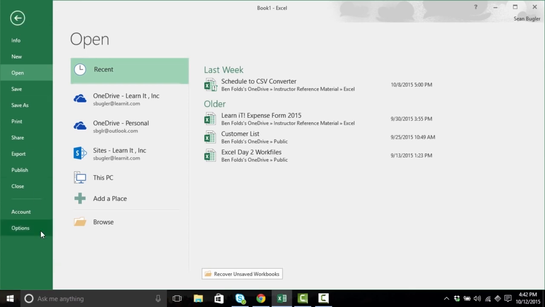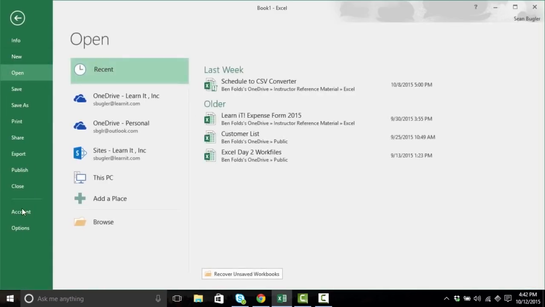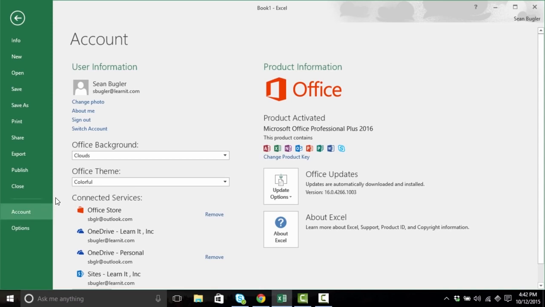Once again, to get into that view, we jumped into the File, Options, and within Options, we had access to the Office theme. We also had access to the Office theme inside the File Account, where we can change the Office theme here as well. So however you'd like to do it, go ahead and try that and come back after that.